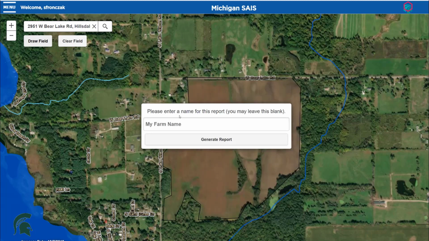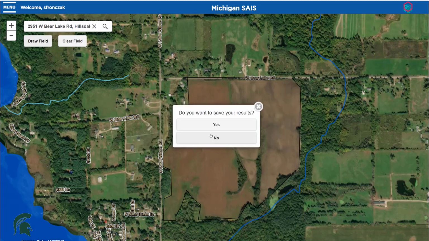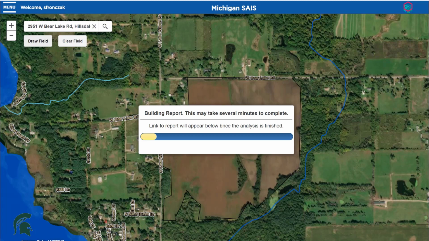Please enter a name for this report. So I'm just going to call this Smith Farm. Do you want to save your results? Yes, I do. So creating these reports will take just a minute or two, and they'll pop up when they're all finished.